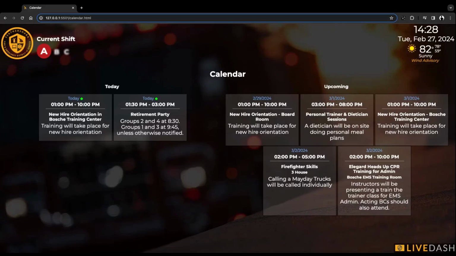Next, we have the calendar. This information syncs from your station or event calendar to LiveDash in real time. We integrate with Google, Microsoft, SharePoint, AladTech, Telstaff, TeamUp, and so on. Any software with an API can be synced to the calendar or any calendar with an embed link.